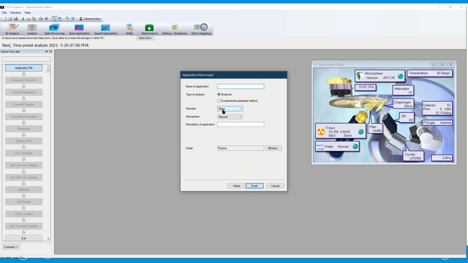We then have options for different diameters. So if we wanted to get more signal, we could do a little bit more sample, go to a 35 millimeter diameter. If we had less sample, if we wanted to pinpoint or do mapping, we do these smaller diameters. So our standard is 30. That's what you saw loaded on the system right now. And we talked earlier about empirical and fundamental parameters. We can pick and choose those here, but we can also go back and reprocess a method after we've done it and change it without having to rerun things.